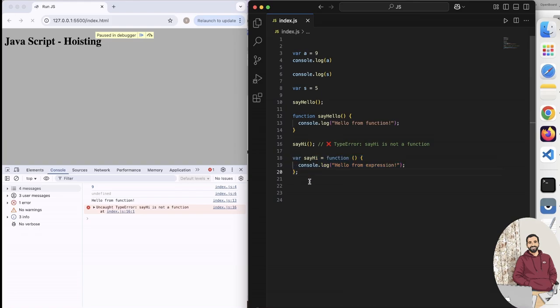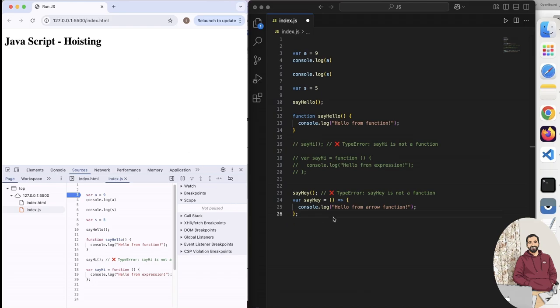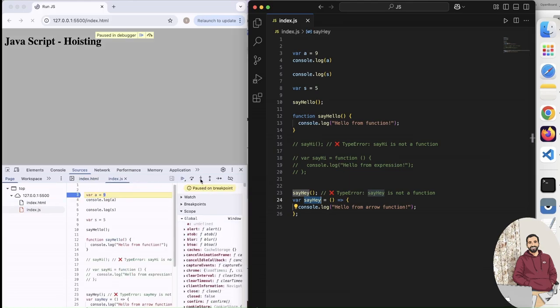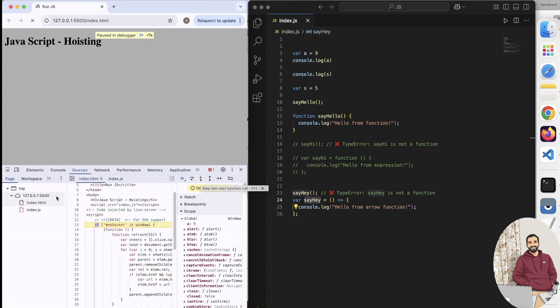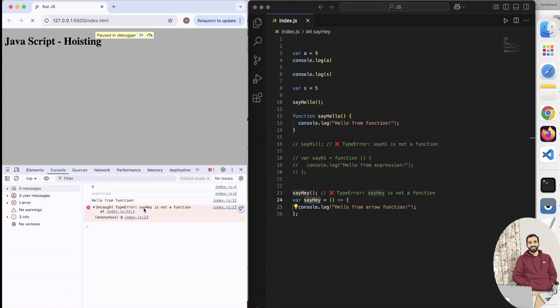Similarly, if we define a function with an arrow, if we have an arrow function, that will also give us the same issue. So now let's say we have this arrow function, say hey. Again you can see this say hey function is also stored as a variable only. So if you try to call this function before you have defined it, here also we are going to face the same issue. Let's see, say hey, now we have the error. Let's go to the console. Say hey is not a function.